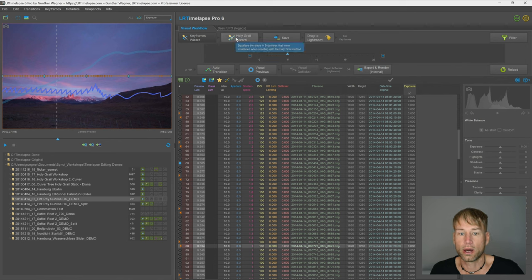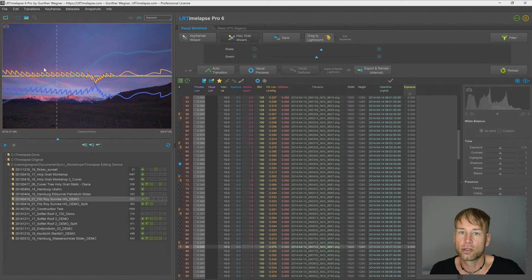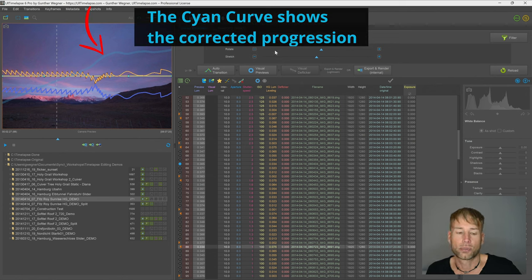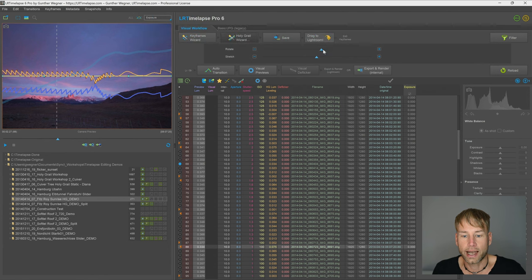Next step would be the Holy Grail Wizard. And that curve is basically a mirrored version of the blue one. And you can imagine probably that if we add those two curves, we get a rather flat progression, and that's the idea. Now we have 2 sliders here, which allow us to rotate the curve and to stretch the curve.